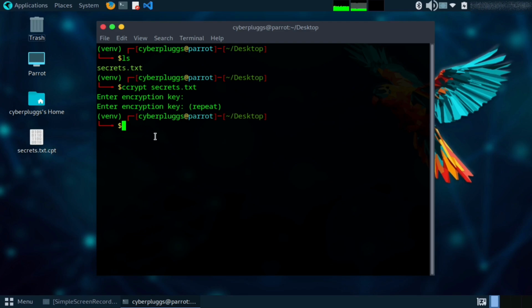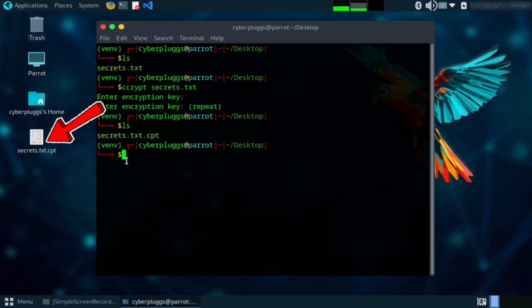Now notice something important. The file name has changed from secret.txt to secret.txt.cpt. This happens because Encrypt automatically adds the .cpt extension to indicate that the file has been encrypted. This is useful because it lets users quickly recognize encrypted files. Also, don't panic if your original file appears to change, it has not disappeared. It has simply been transformed into an encrypted version.